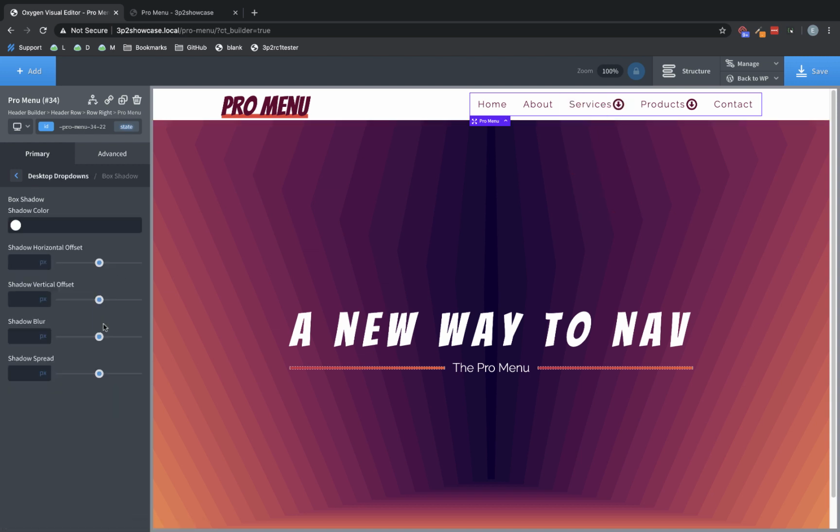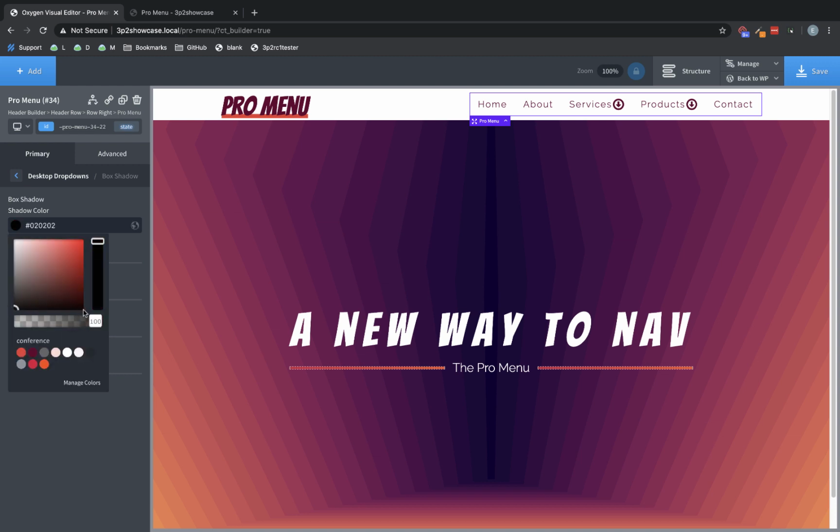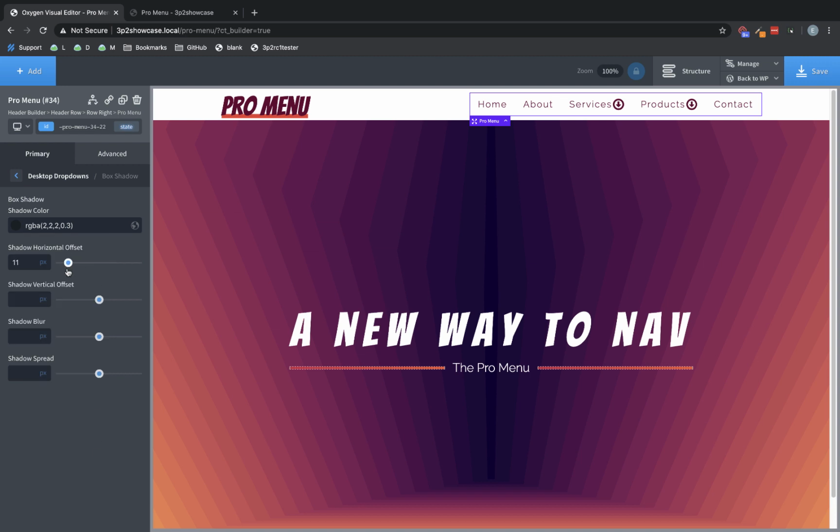Let's go to box shadow, and we can choose the shadow color. I'm going to choose a black that's fairly transparent, and we'll set a horizontal offset of 1, vertical offset of 13. We can also control the blur. So you can see now we have a bit of a shadow around the drop down. And we can control the spread.